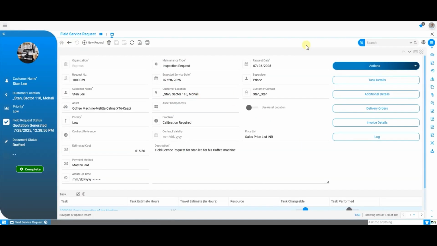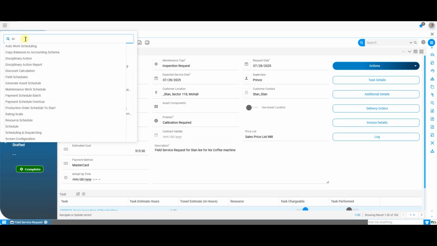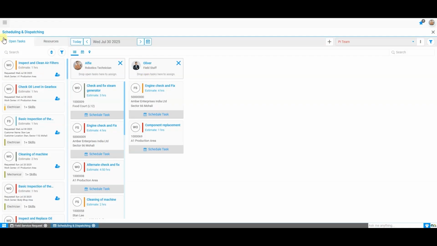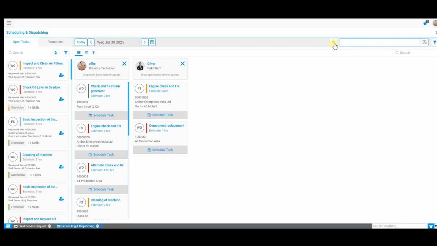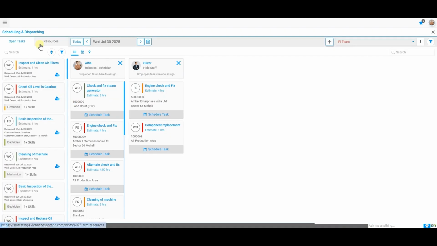After creating a field service request, user needs to assign that particular task to a resource. So, for that we need to go to Scheduling and Dispatching form, click on the menu button, and search for Scheduling and Dispatching. This is the landing page of the Scheduling and Dispatching form. If you want to create a new team, you can create a new team by clicking on this plus button. Here you need to enter the name of the team and click on the Save button to create a new team.